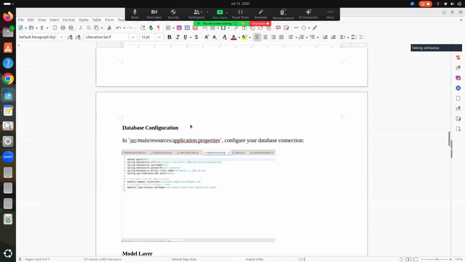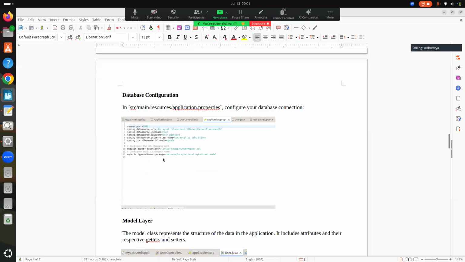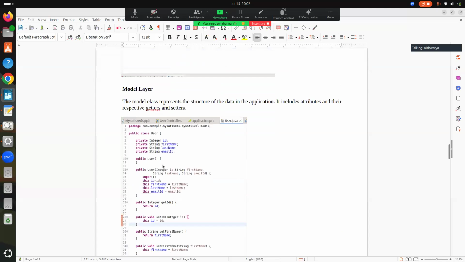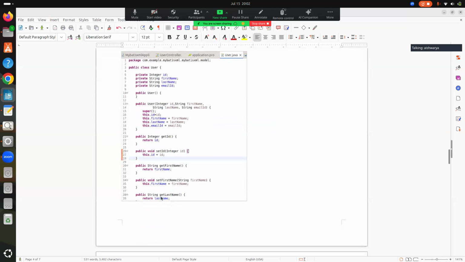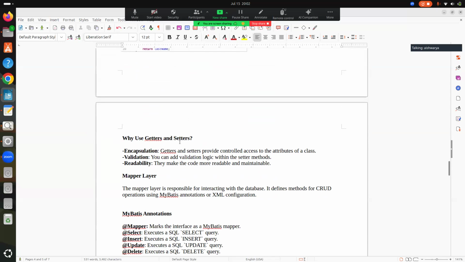Here is the database config, the application.properties file. Here is my server port number, my URL, my root, password. Okay, all these things. Mybatis mapper location, where my mapper is located. And here is a model class also. I am creating the username, first name, last name, and email ID, and I'm also using getter setter methods to implement my code. I don't write all this code by typing, so I will generate the getter setter methods, the getter setter constructors and so on.